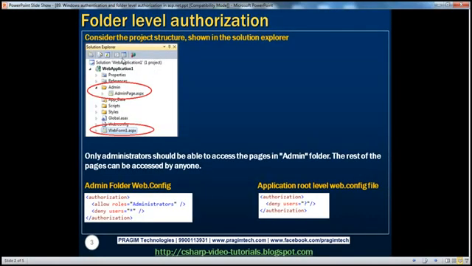Look at the Solution Explorer here. Within this Web Application 1 project, I have a folder called admin and it has got an admin page. Now, only administrators should be able to access the pages within admin folder. The rest of the pages that are outside of the admin folder, for example web form 1, can be accessed by anyone. Is this possible to achieve with Windows authentication? Absolutely. Let's see how to do that.